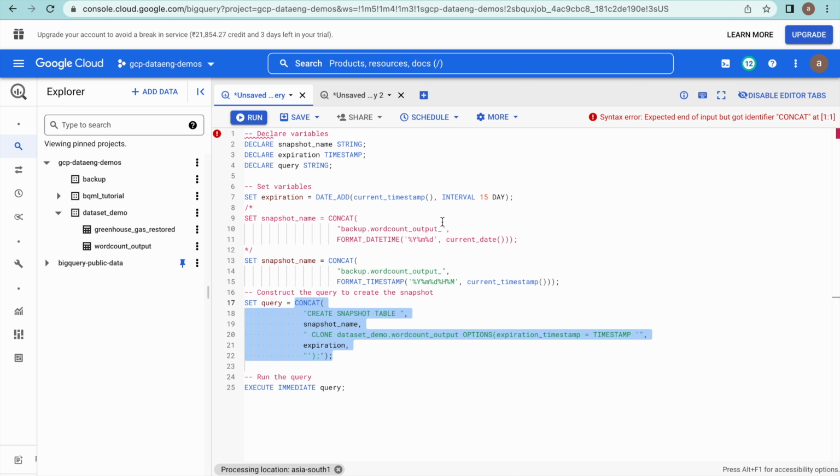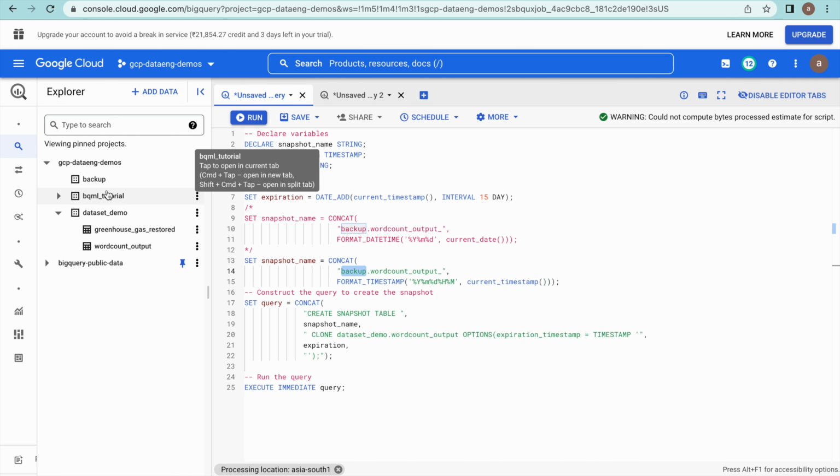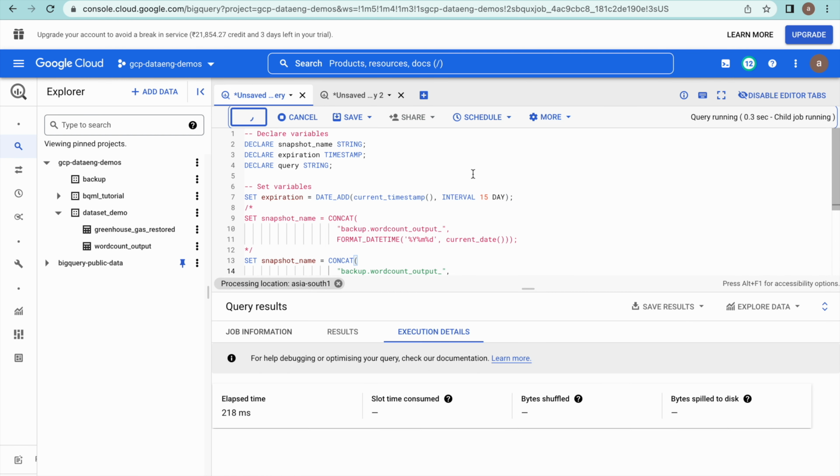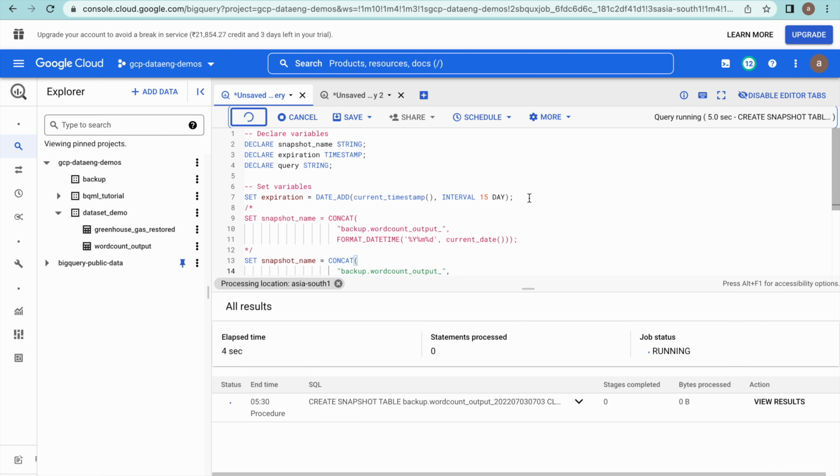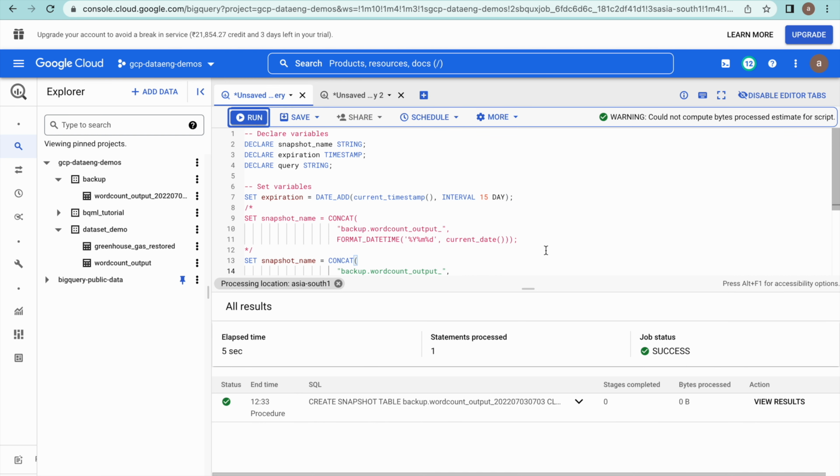Whoever has good knowledge of SQL might already know this concept. Now we'll try to execute this script. Let me try to create my first snapshot. I'm going to create this snapshot in my backup dataset over here. If you see the backup dataset, you don't see anything. Once I execute, it will create the first snapshot, which belongs to the current timestamp. You can see now the snapshot is created.